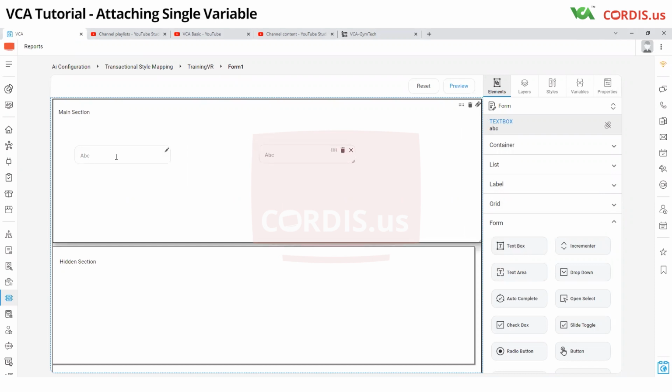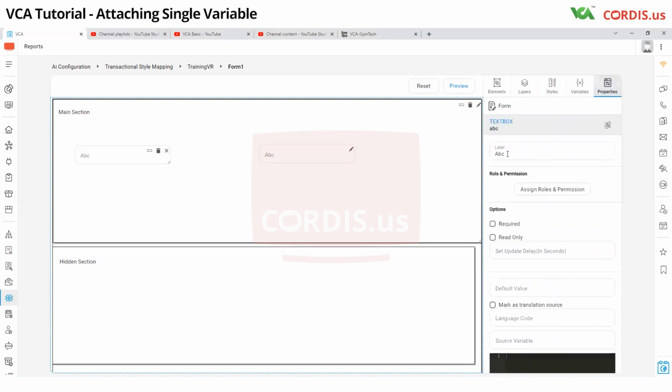So here, once you have the text box, click on the text box, make sure text box appears here so you know that it is selected. Go to Properties, change the label. Let's change it to first name.